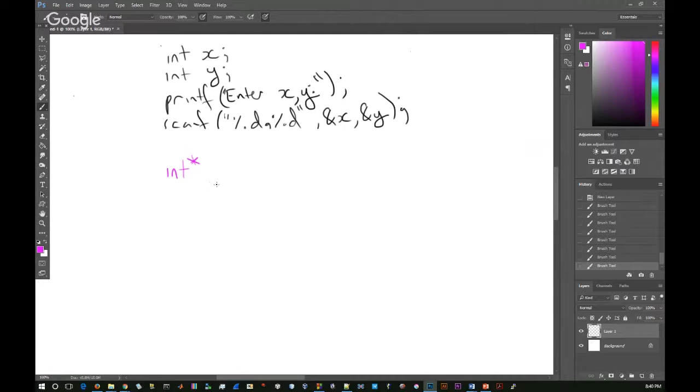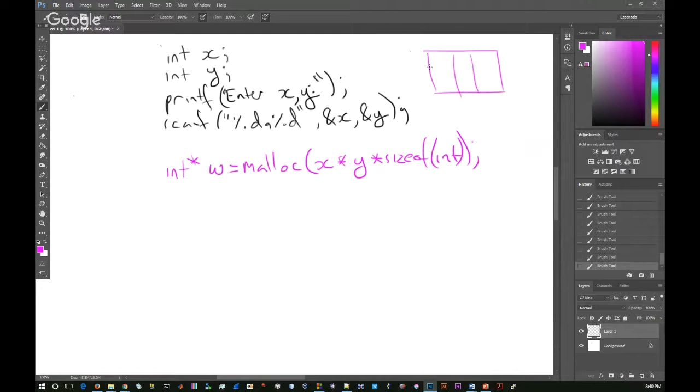So let's say int star w becomes malloc x times y times size of int. And the reason I'm doing this is, remember, if I want a, I might make it even. So if I have a 4 times 3 matrix, all I really want is 12 ints. Okay?